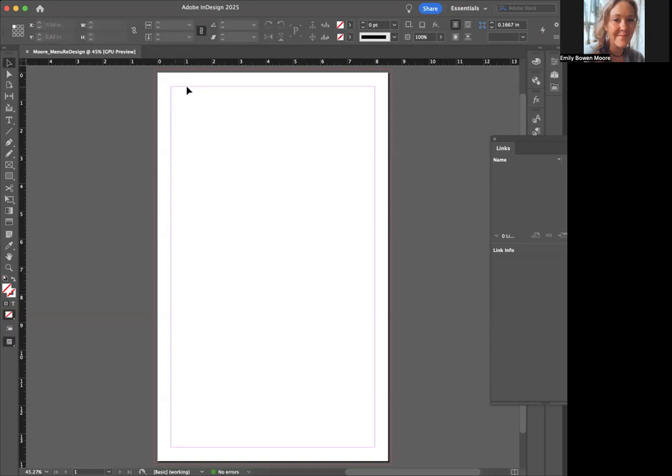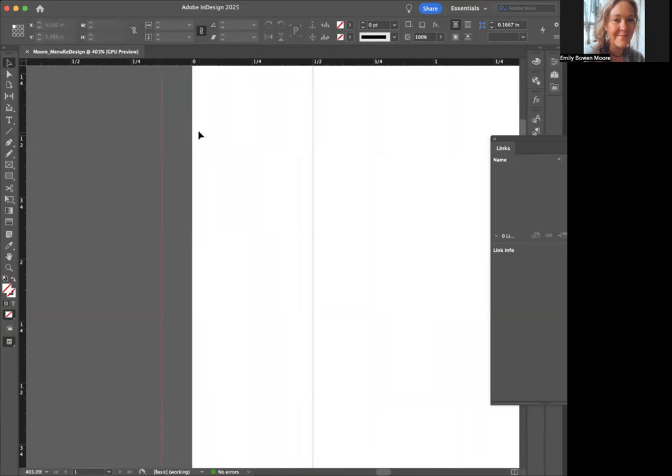So the magenta line is our text margin. So we want all text to be within those margin lines on the page. And then the red, well, let's get to the black line here. That's the edge of the trim size, which is 8.5 by 14 legal. And then the red margin is your bleed margin.